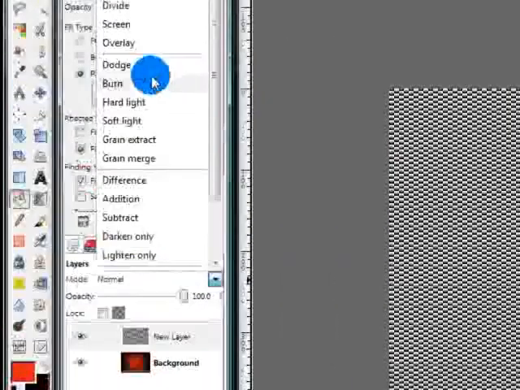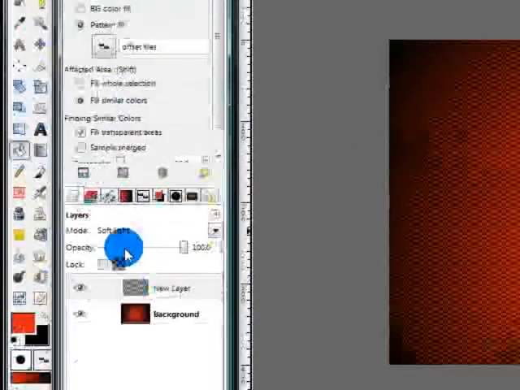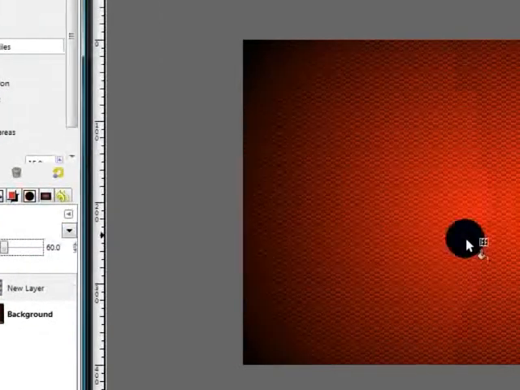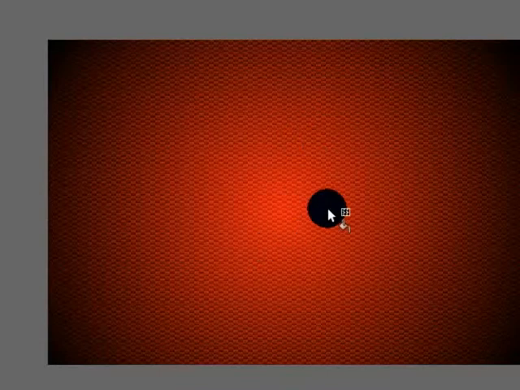Set the layer's mode to soft light and lower the opacity to 60%. This gives us a nice texture in our background.